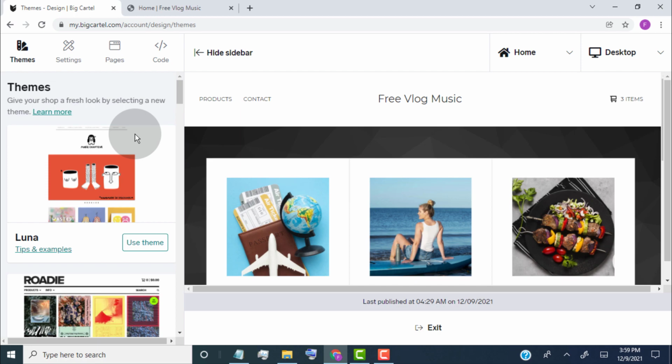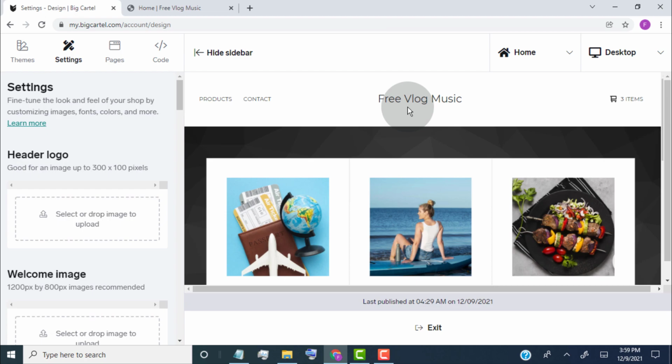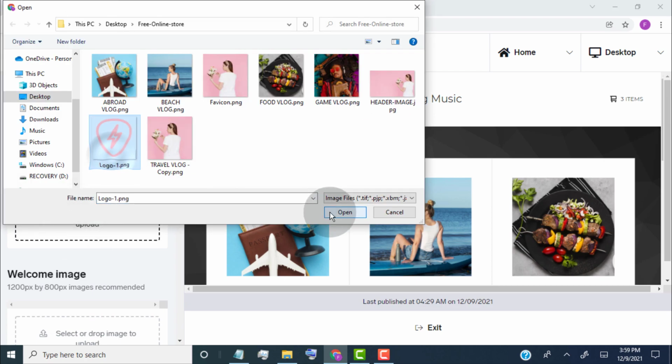Now we have successfully changed our store theme. Now click on Settings. From here, we can add our store logo, header image, colors, and fonts.